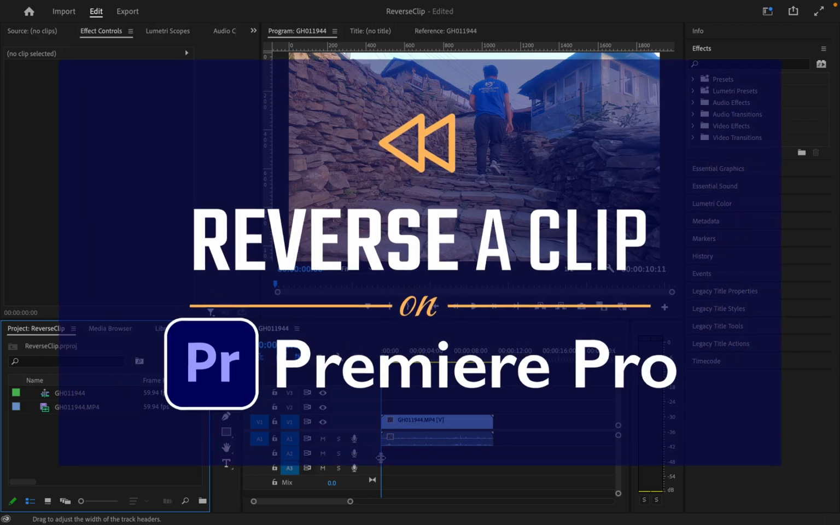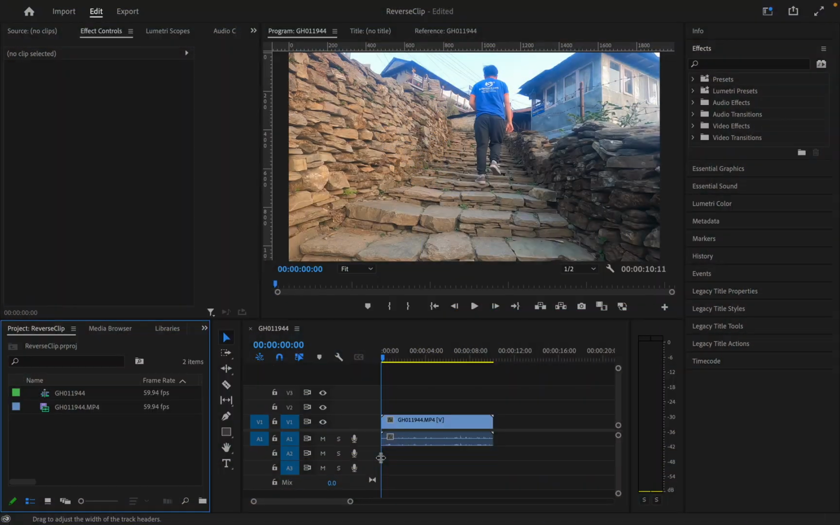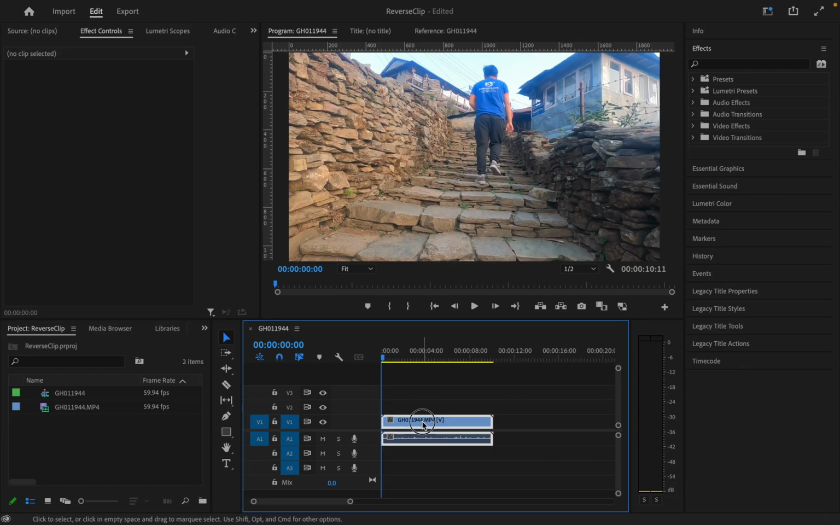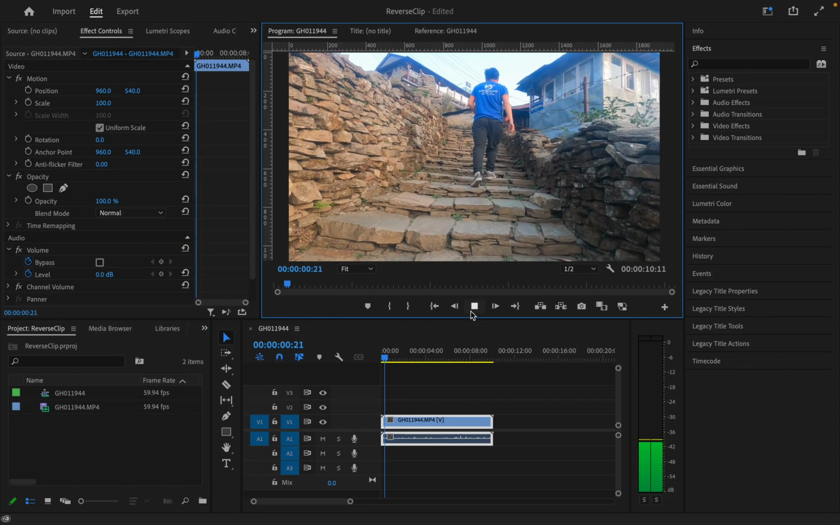Let's see how to reverse a video clip on Premiere Pro. So for that, I've already imported a video file on Premiere Pro and brought it to a sequence. So let's play the clip first.